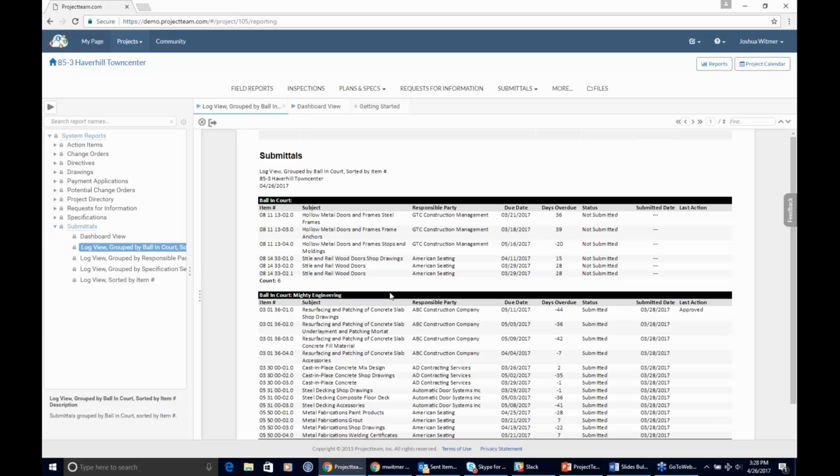One of the nice things, like I mentioned, with an online report, is that we have this out of the box. It shows a lot of information. So we have a ball in court, which it's sorted on. We're grouping by our ball in court. We have item number, subject, responsible party, due date, days overdue, status, submitted date, and last action.